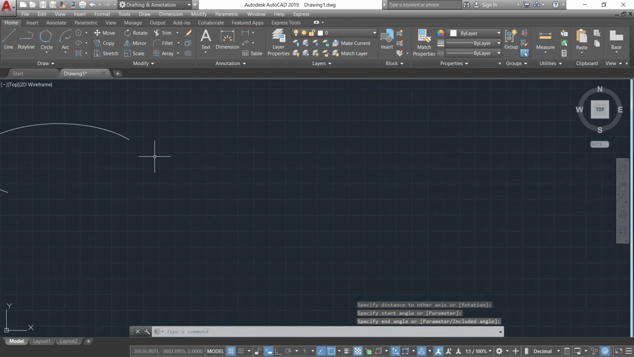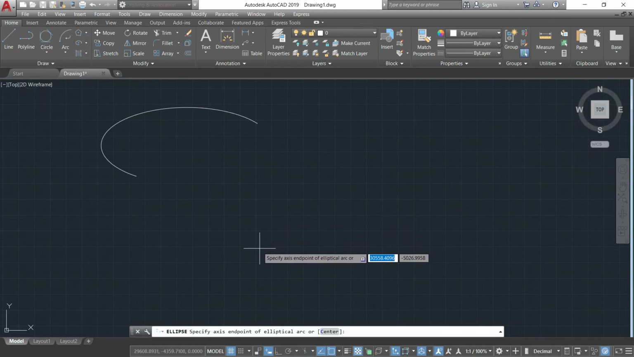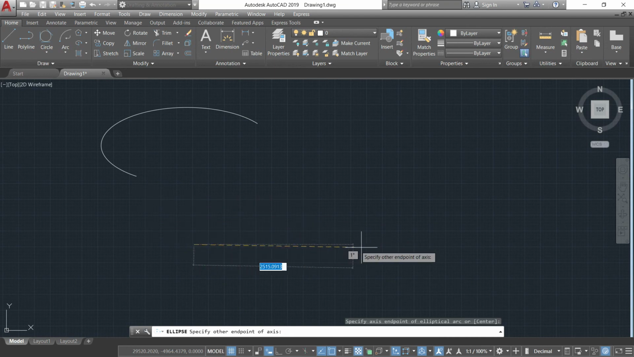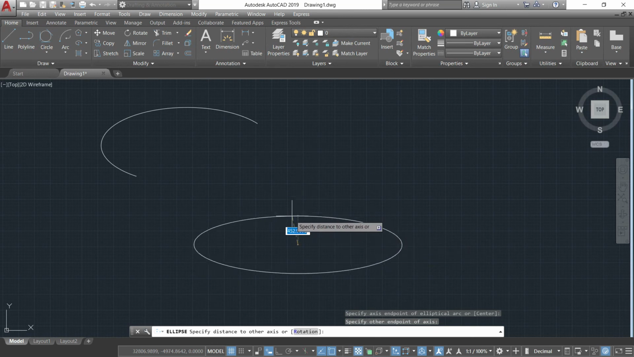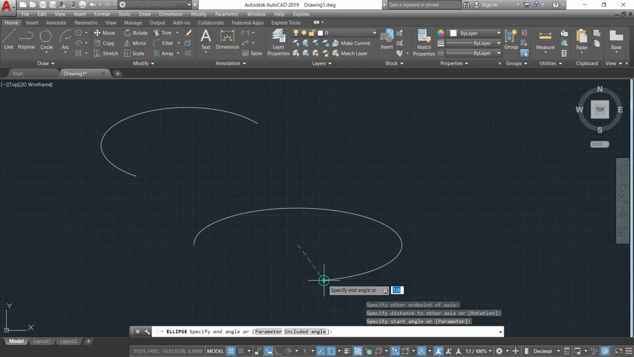So I'll just repeat the process. Elliptical arc. First point is the endpoint. And then endpoint, then the axis here, and then you provide the starting point of the angle of rotation. So let's say this point, then you can rotate here. How about the other way around? So you can press the control key.